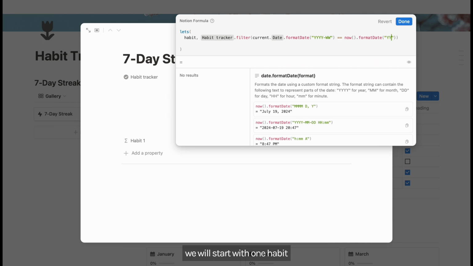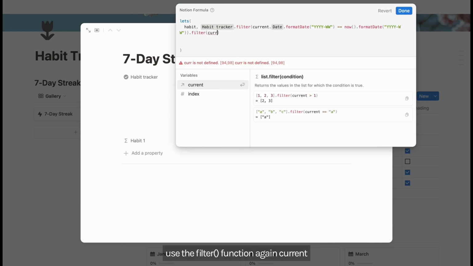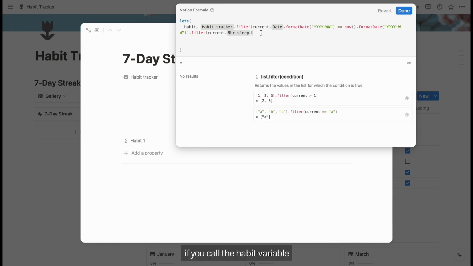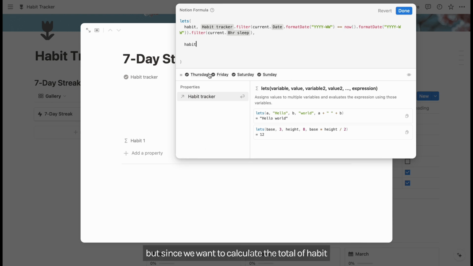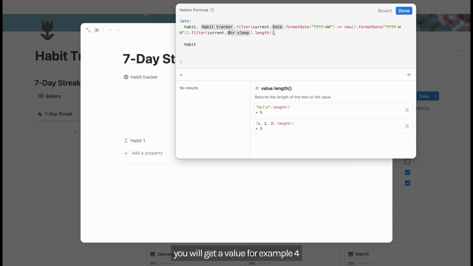We will start with one habit to customize the value from the formula. Use the filter function again, current, then habit property name. If you call the habit variable, you will get the habit tracker name, which is the days of the week. But since we want to calculate the total logged habit, add the length function. You will get a value, for example, 4, representing the total habit logged for the current week.